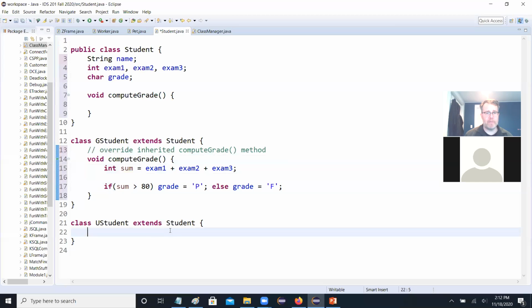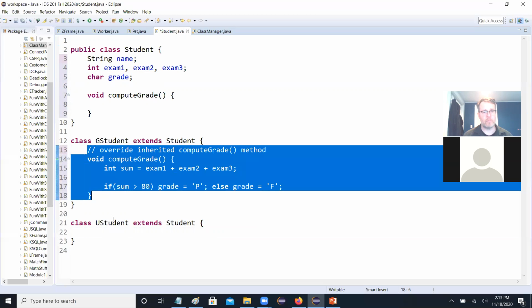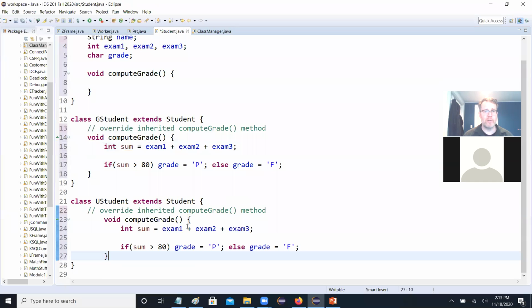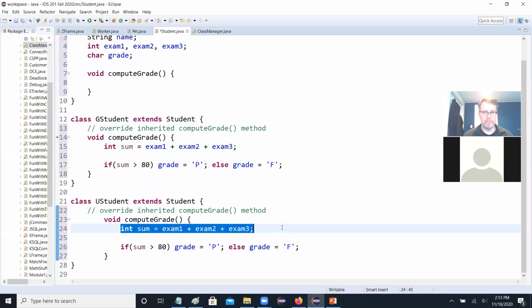Okay, we'll do a similar thing for UStudent for computing grade, but a little different. So first of all, we're going to find out what the smallest one is. Okay, so we're going to say this.